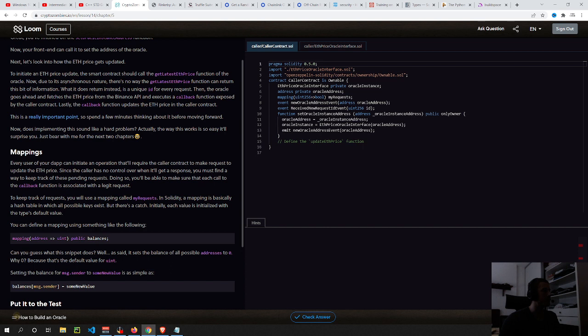What it does return instead is a unique ID for every request. Then the Oracle goes ahead and fetches the Ethereum price from the Binance API and executes a callback function exposed by the caller contract. Lastly, the callback function updates the Ethereum price in the caller contract.